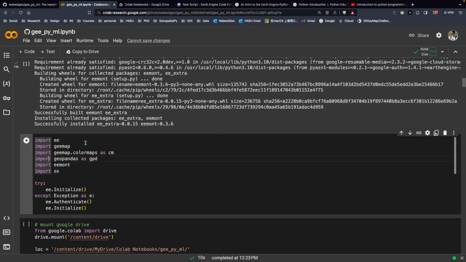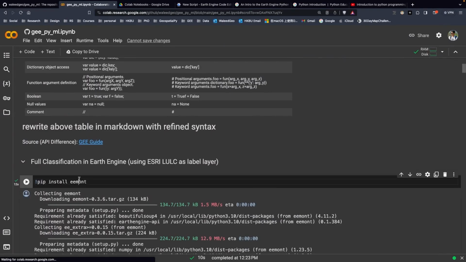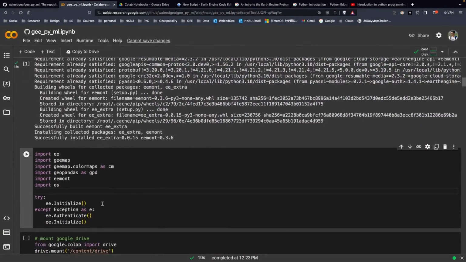Installing the package is totally different from importing. In installing, we install the package into our connected virtual environment. Then we need to import all the packages we are going to use. Here I will use ee and geemap for working with the Earth Engine API, geemap colormaps to visualize images, GeoPandas for working with geodataframes, eemont for normalized difference vegetation index or other indices and for cloud masking, and lastly os, which is a Python native module to work with file system files.